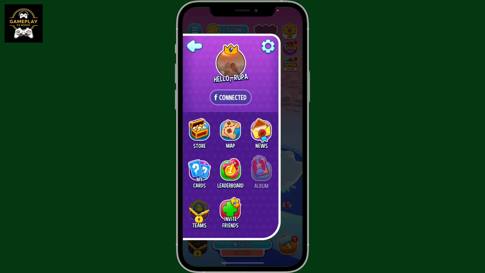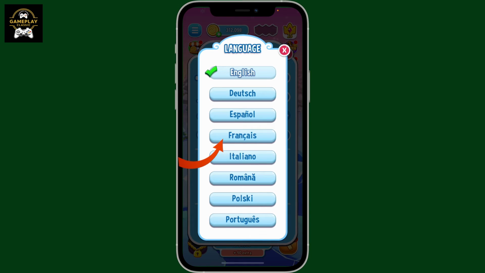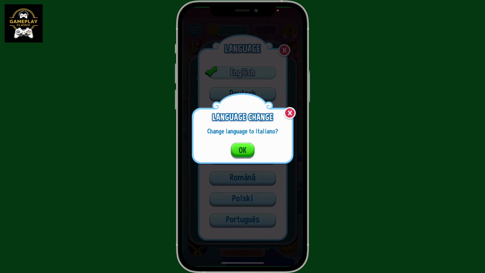This will bring up the profile section where you'll need to tap on the gear button at the top right. Now, click on language and you will then be able to see a list of available languages. Select your preferred language and click on OK.